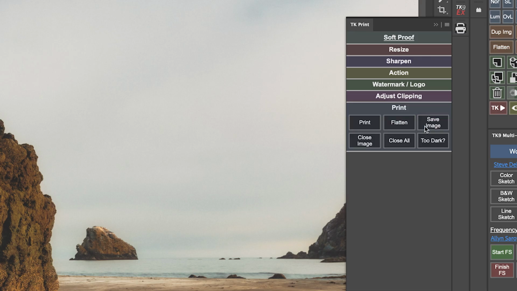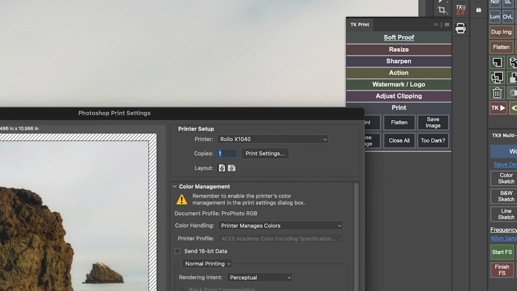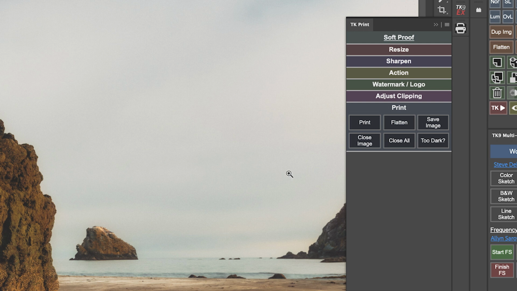All right, so the next step is print. This is where we actually make the print. If you click on print, that just opens up the Photoshop print dialog. Personally, I don't use that. I use Canon professional print and layout software, so that's not really for me. Flatten, this will just flatten all the layers in your panel. Save image, here's another option to save your image locally to your hard drive if you're done with it. You can also close it. You can close all the documents that are currently open.